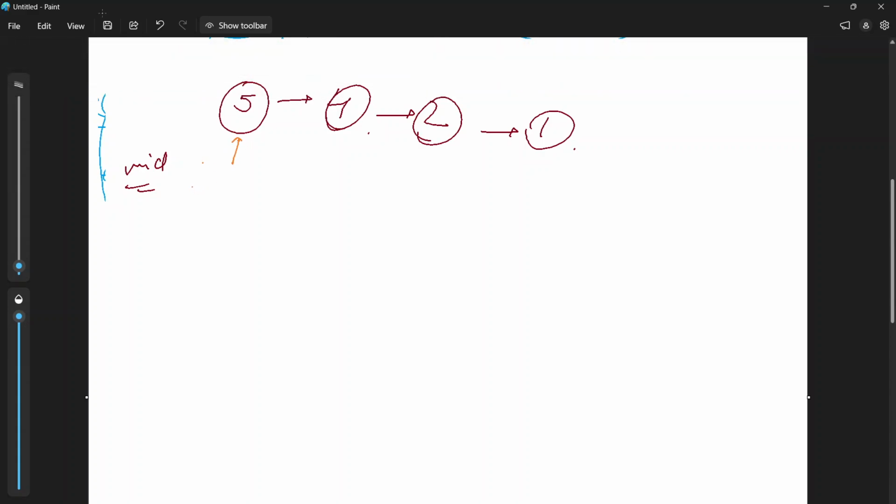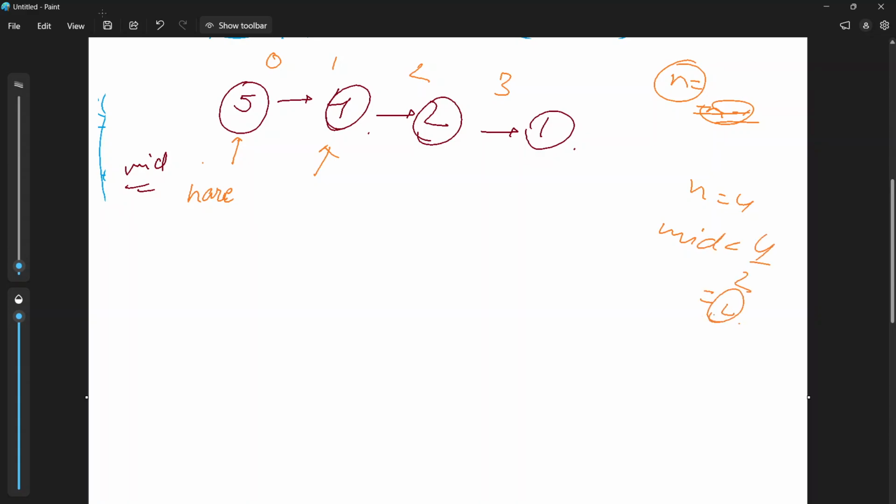So our hare will point to this index. Okay, and it is an even list, so we have to find the mid minus one. You can see 0, 1, 2, and 3. Our n is equal to 4, so our mid would actually be 4 by 2, that is 2. But I don't have to find the 2, I have to find the first index. So our tortoise will be pointing to this index, and our hare will be pointing to this index.